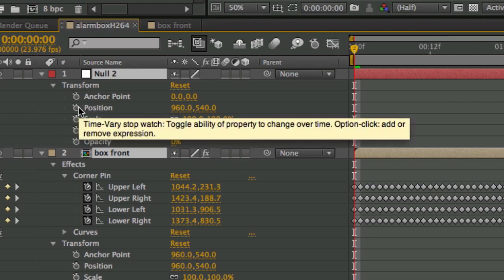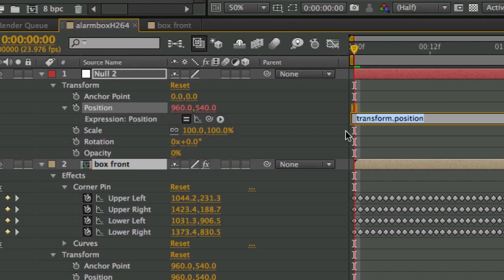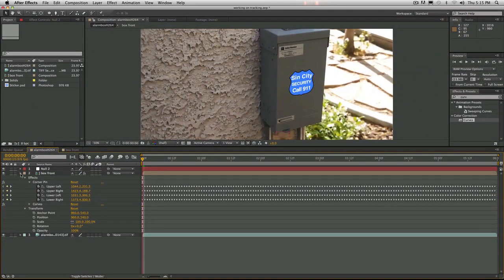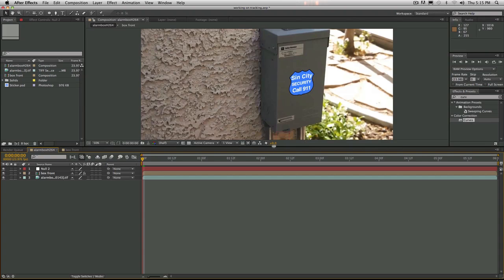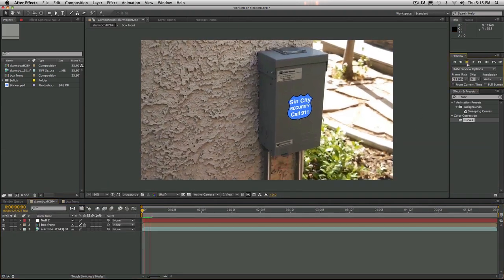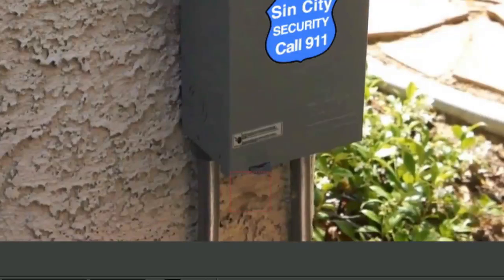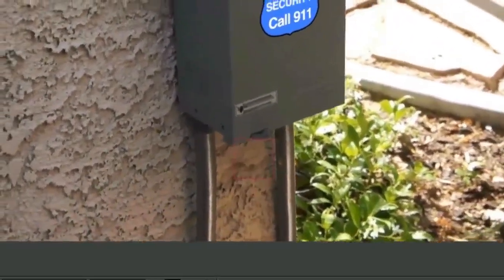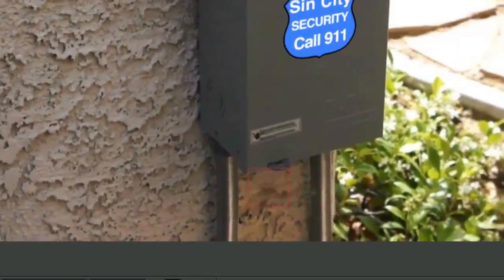You want to hit Alt and then click on the little stopwatch to bring up the pick whip expression, and then just pick whip that to, I think I picked the lower left corner here. I don't know why. It doesn't really matter, I don't think. And then you have, of course, a null object now attached to the lower left-hand corner. And you can base all your other effects, your smoke and sparks and all that good stuff, off that.